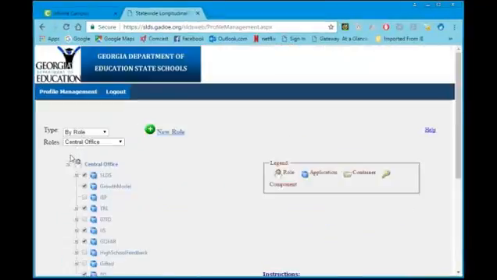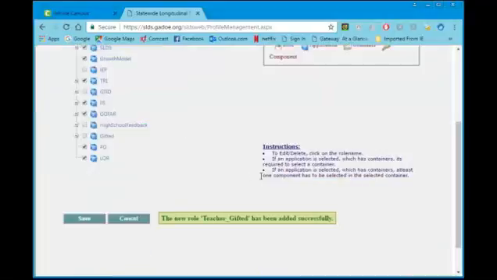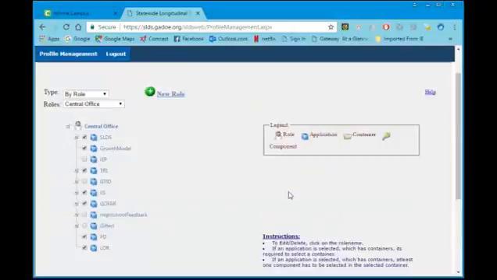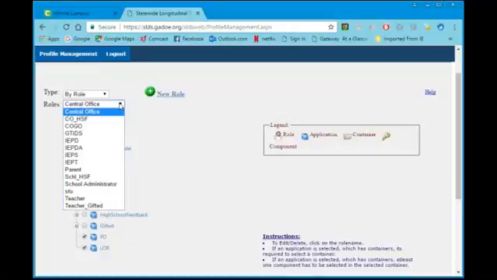Now, notice my list is still sitting on central office, even though my screen down at the bottom says that the new role has been added successfully. However, if I tried to use that now, it is going to blow up big time on me. But if I click on the roles drop down, you'll see I have teacher underscore gifted. Now you may be wondering, why in the world did I do it like that? I did this as teacher underscore gifted so that by sorting, it would be there in that same area with the regular teacher.